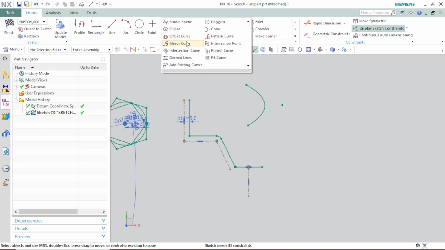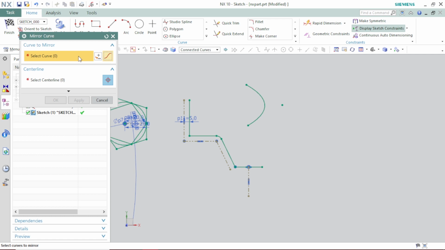Now select the mirror curve, select all the curves you want to mirror. So I will select the single one, and here it is a connected curve selection, so it will automatically select all the curves connected to it.